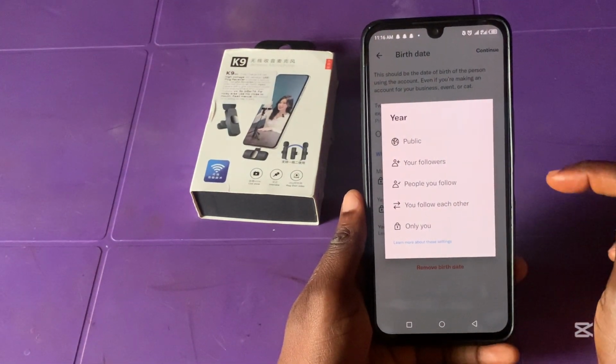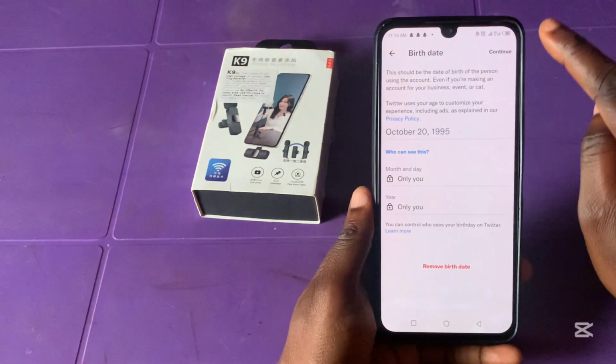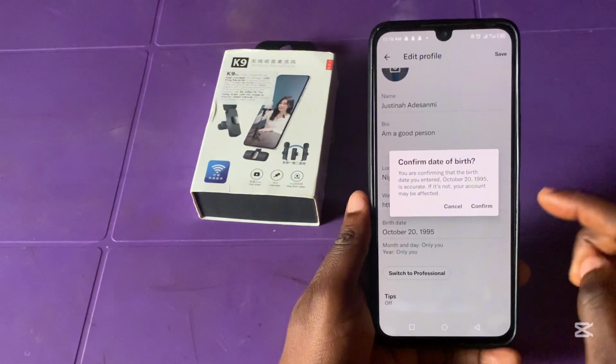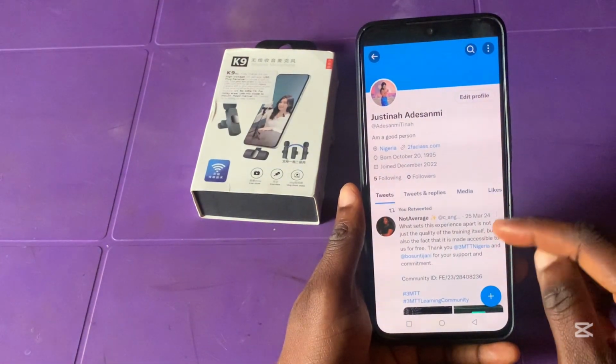Then this option will pop up. Click on any of the options. Now after that, go ahead and click on continue. Then click on save to save all your changes. Then click on confirm. Now your changes have been saved.